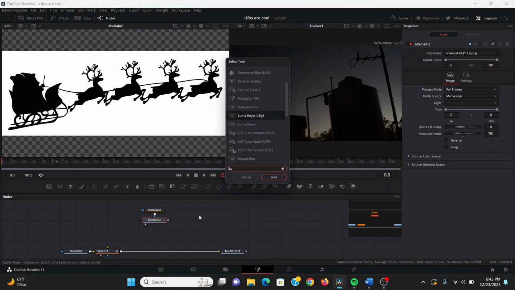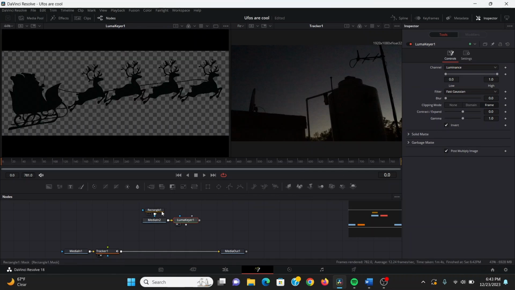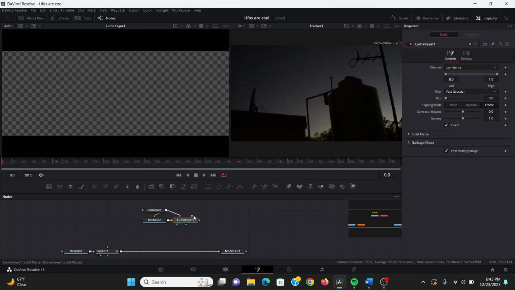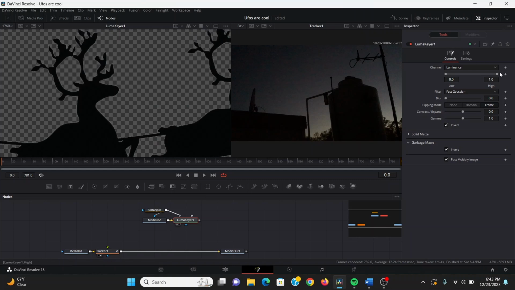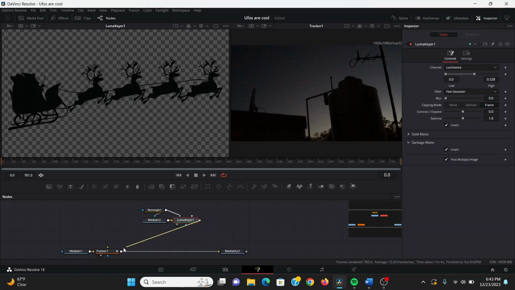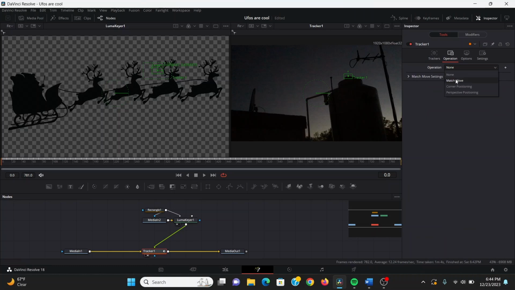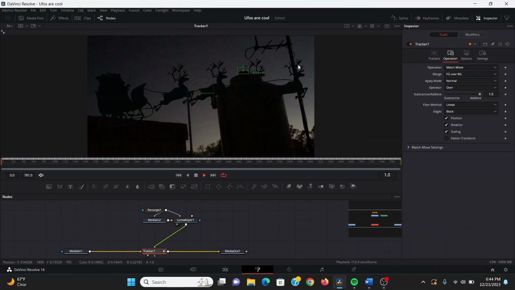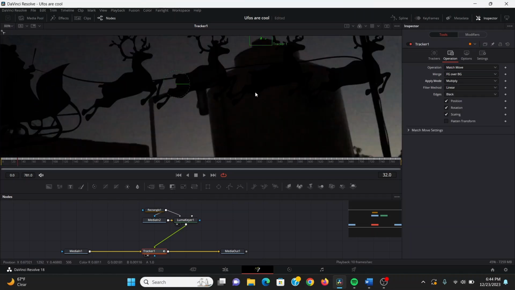Now I'm also going to add a luma key here to get rid of the white. I can invert that, and I'm gonna take our rectangle and plug that into the garbage mat. Now that gets rid of Santa, so I'm gonna invert that garbage mat. I'm still getting a little bit of halo around the reindeer, so maybe bring down the high slider. Yeah, that looks good. I'm gonna plug the luma key into the tracker right here, and in the tracker, I can change the operation to match move. Now it should move around with our footage. Now there's still a little bit of halo, so I think I'm gonna change the apply mode to multiply, and that gets rid of that.